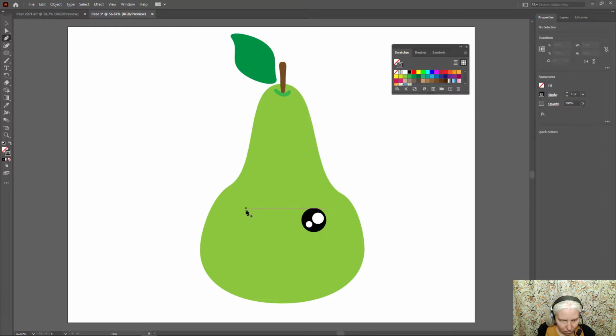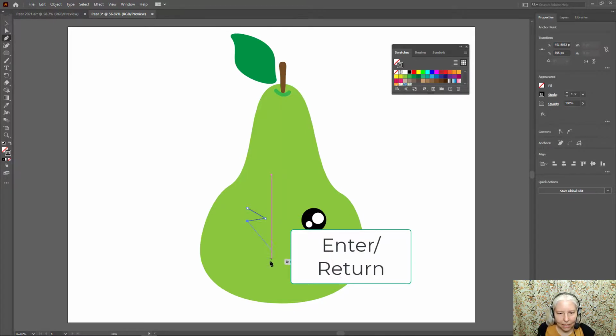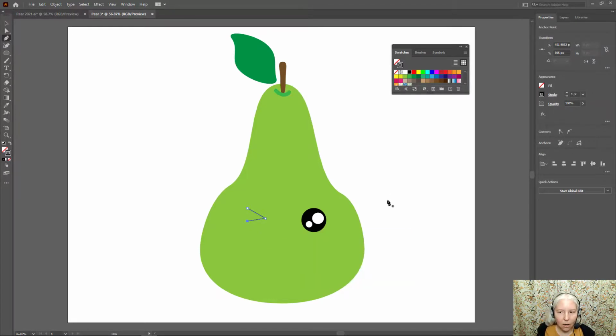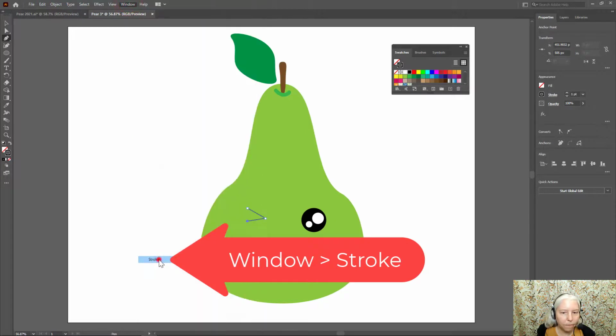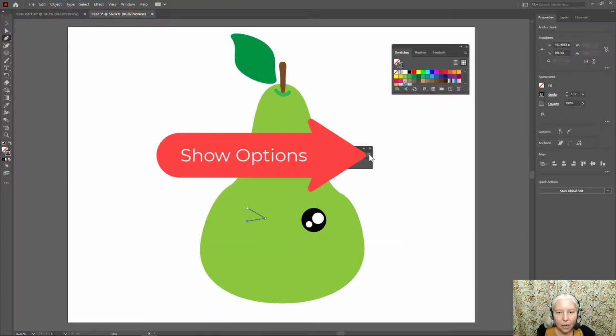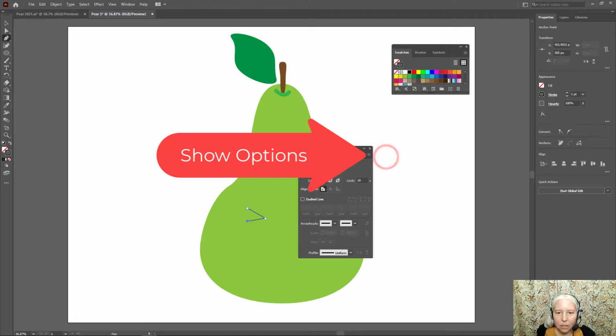Now I'm going to, in approximately the same area as the eye, click, don't drag, just click, click, and click. That's going to be my winky eye. So to make this tail go away, just hit Enter on your keyboard and that stops it. So this stroke is way too small. I'm actually going to open up my stroke panel. So Window, Stroke, and go to the side menu and show options.